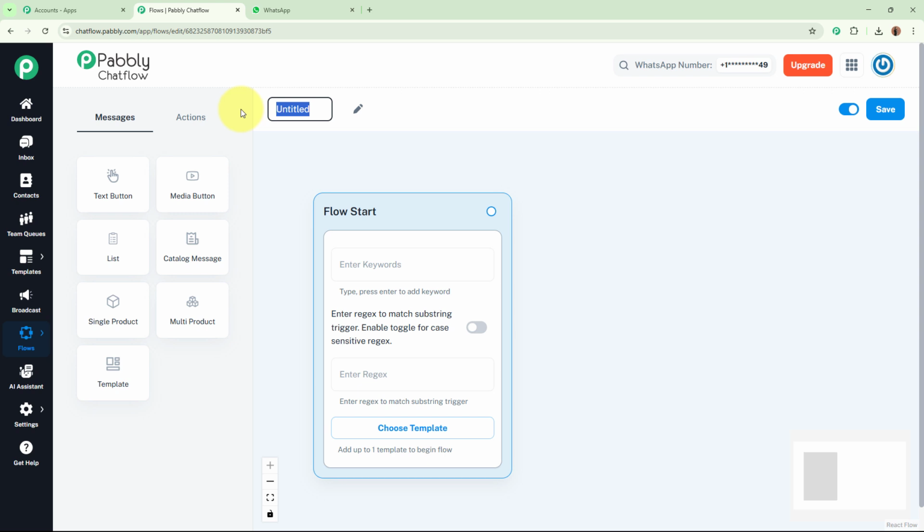Firstly, we need to rename the flow. So the name of this flow is going to be WhatsApp chatbot for your craft beer bar business. This is the name that I want to give to my bot.